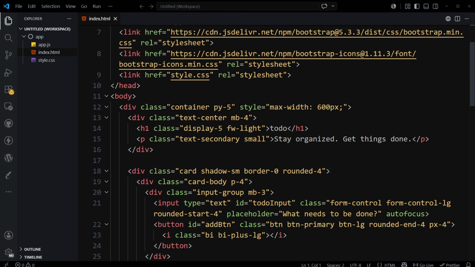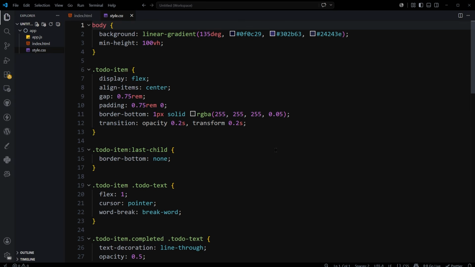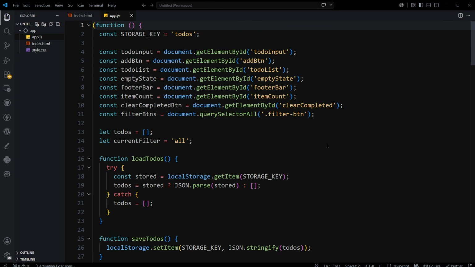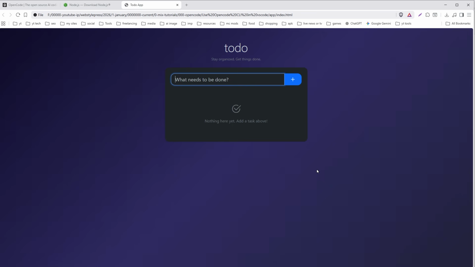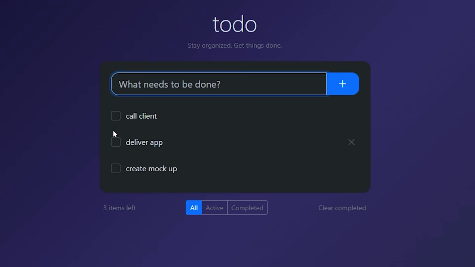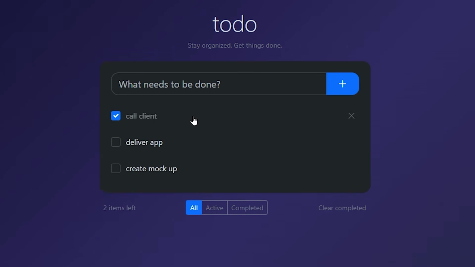So this is the index.html file, and we have our styles file and the app.js file. And here's the app. If we open it, we see this. Let's add some tasks. And it is working.